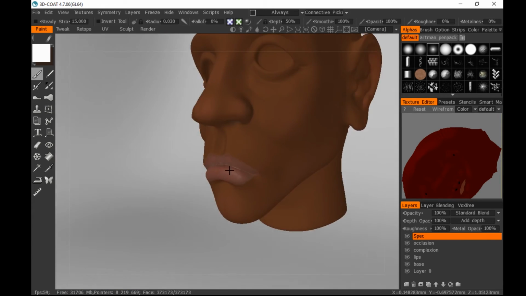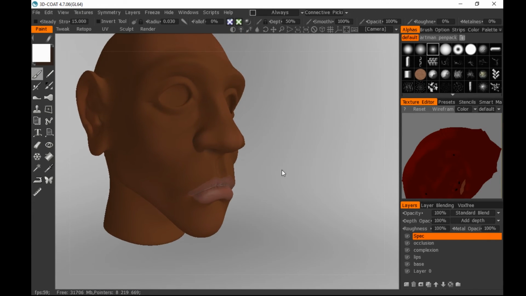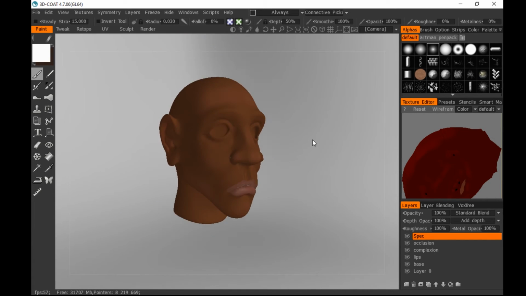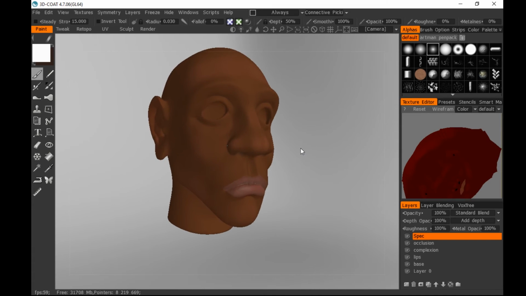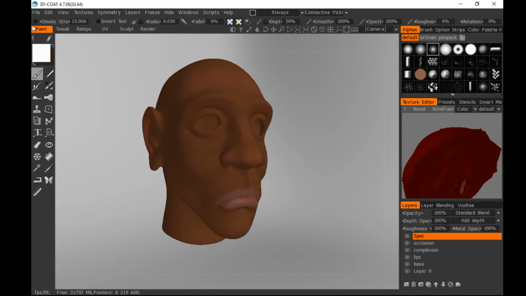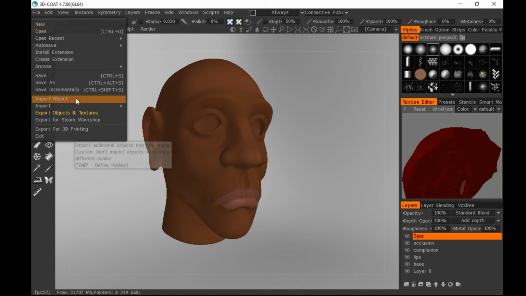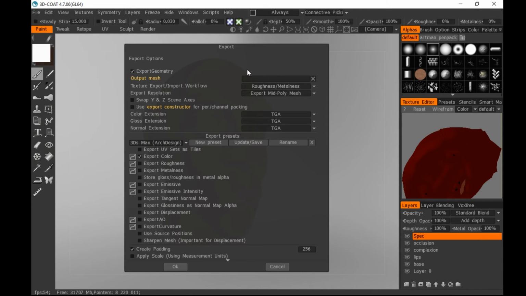So the edge is going to be a little bit hard on those lips for the specularity, but because it's going to export on a separate layer to the color, it's not going to be a big issue to increase the roughness, and the color won't matter. So let's go File, Export Objects and Textures.